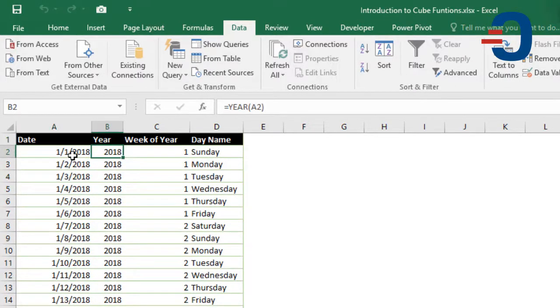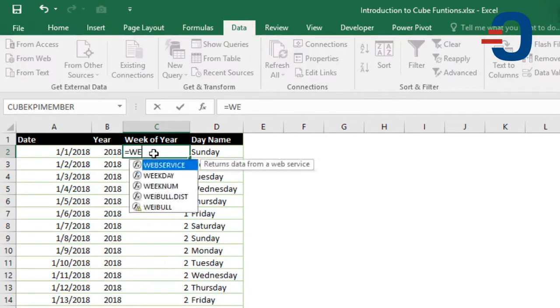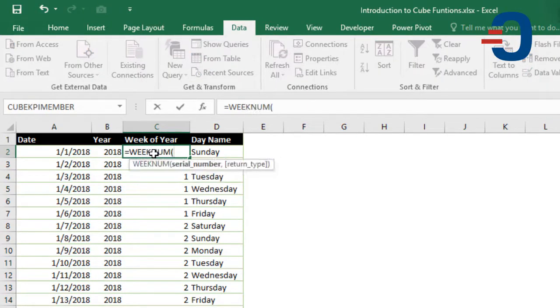Then I use Excel functions to get the year for a date serial number. Then I copy this down. I use the function WEEKNUM to get the week number in Excel for this date serial.